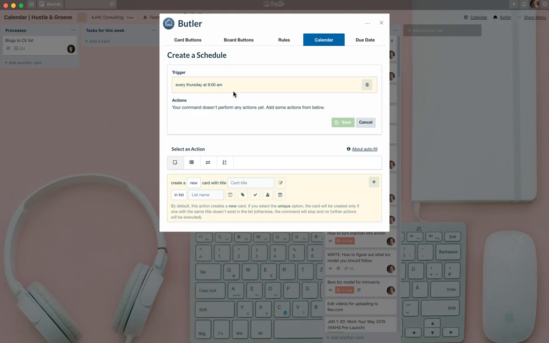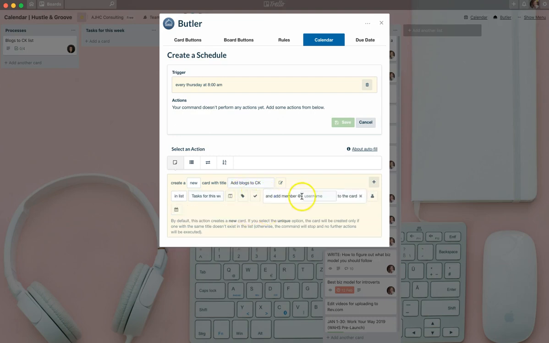Now I want to create a new card. That's the very first option here. Create a new card with the title add blogs to CK. And then I'm going to say it's going to be added to the list tasks for this week. And then there are a few other options. The first thing that I'm going to want to do is add the member. That is going to be Sonia, who is my VA.